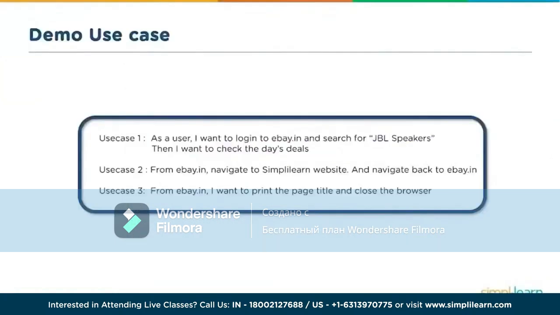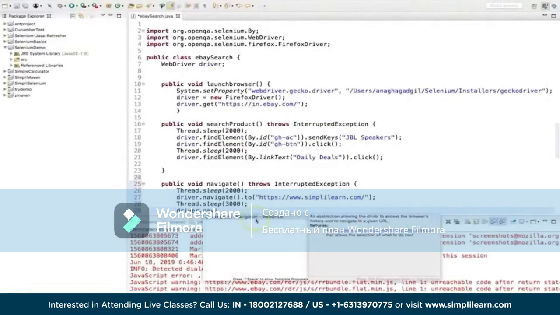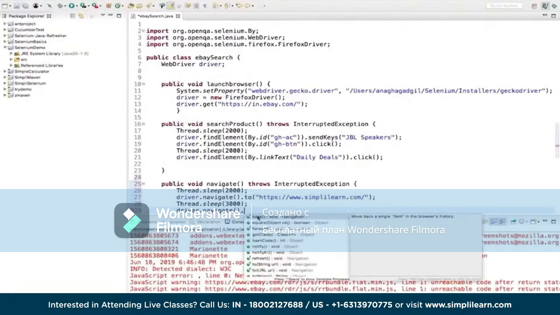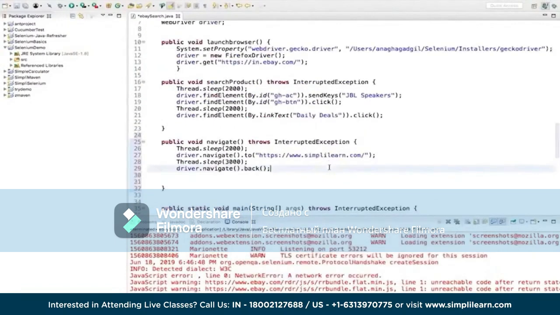Then what does our use case say? Let's go back to the use case once and check. And it says navigate back to ebay.in. So that means I need to use driver.navigate. Can you see the list of commands which the navigate class provides? The back is what we need to use so that it comes back to the ebay.in. Done. So far so good.